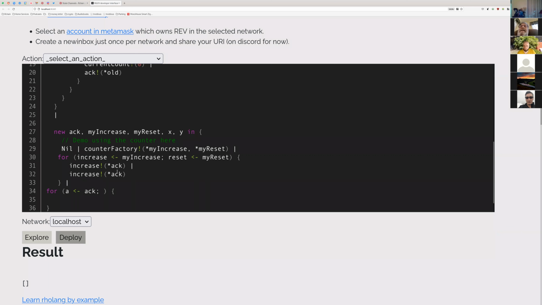Instead of ack, we want to put X. That's the value returned. And the other one, right. Okay, and then our fourth statement, we want to do a join. Instead of ack, we want X.